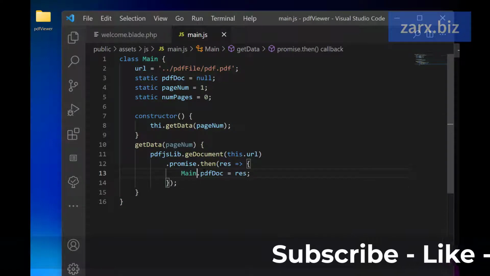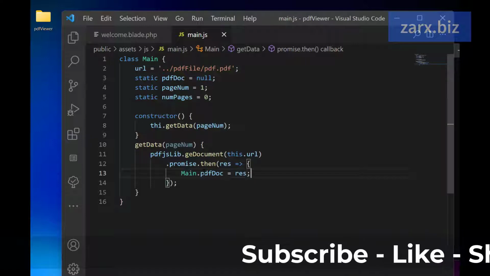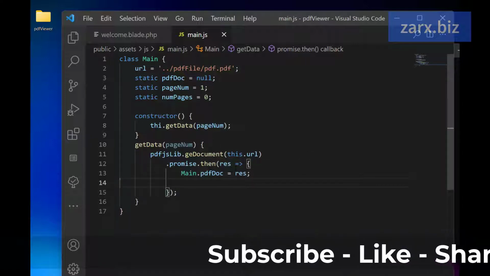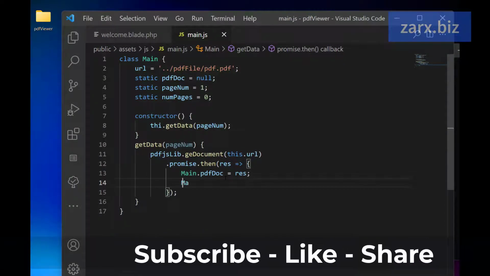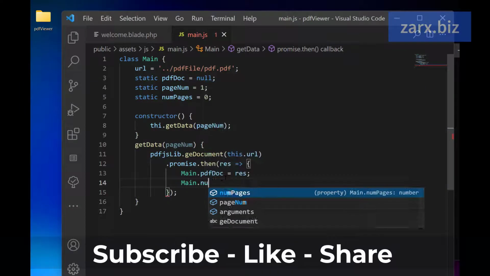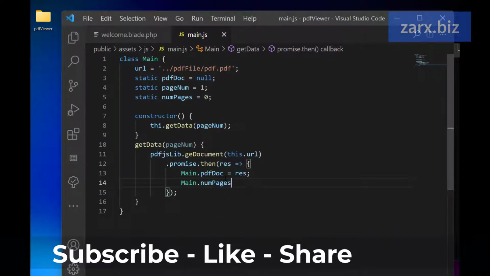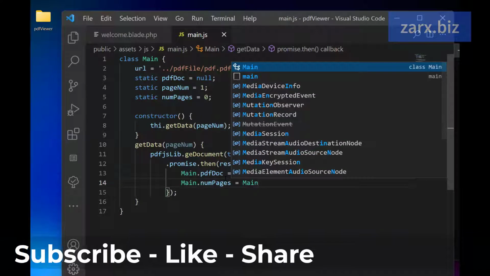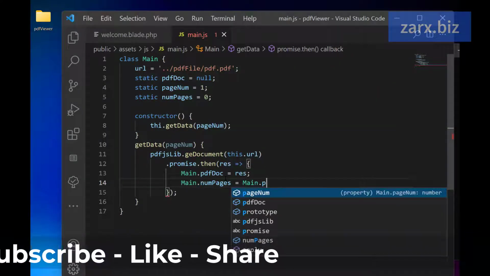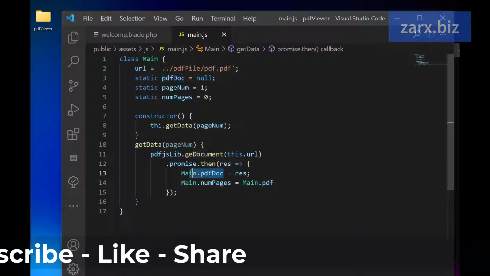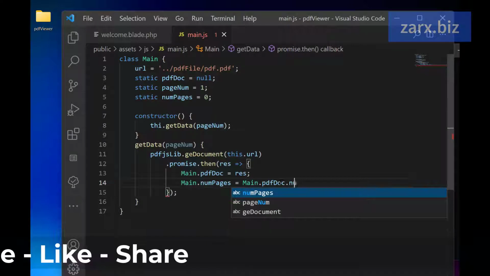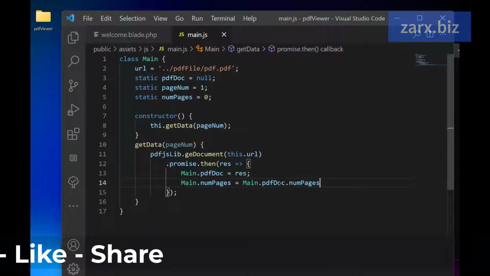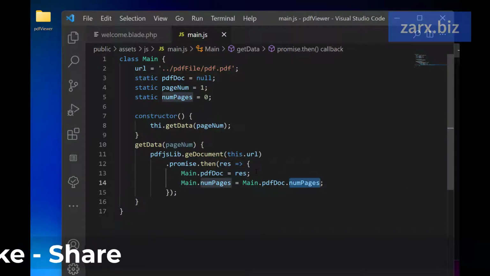And then here also we can get num pages. So this response is going to have the data, and I'll show you in a moment. So first what I'm going to do here, I'm going to say main class again, dot num pages, equals main, and then PDF, because we are putting it in here, so we can call this here. So PDF doc and dot num pages. All right, so this response has a property num pages in it, and we can see that.